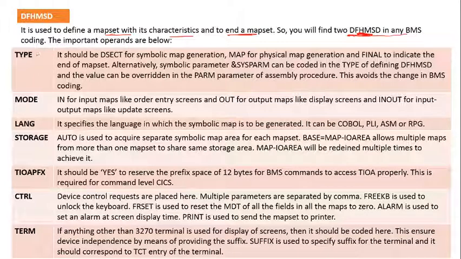Let me explain these. First is TYPE. It should be DSECT for the symbolic map generation, MAP for physical map generation, and FINAL to indicate the end of the map set. Alternatively, a symbolic parameter and SYSPARM can be coded in the TYPE of the DFHMSD, and the value can be overridden in the PARM parameter of the assembly procedure. This avoids the change in BMS coding.